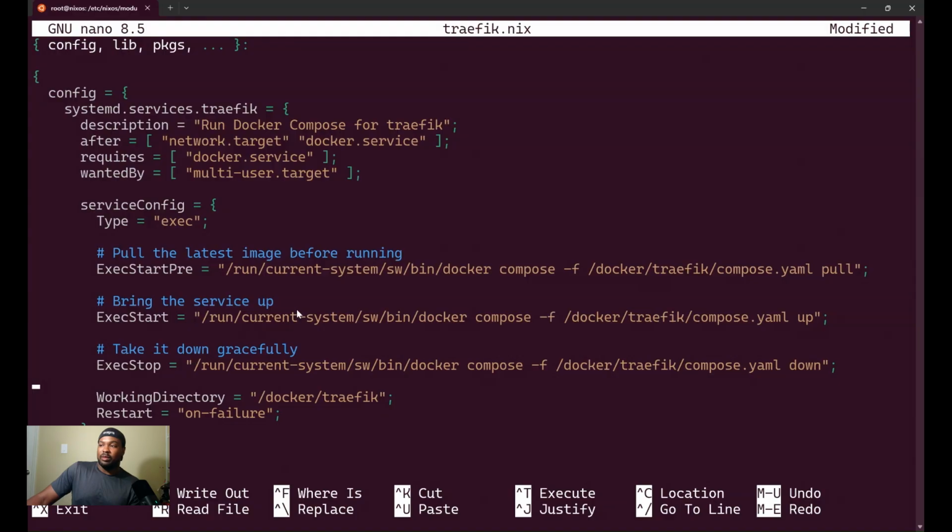I've also added proper ordering so that the service doesn't start until Docker is up and running. And with restart on failure, systemd will automatically try to recover Traefik if it crashes. So this configuration gives me native systemd integration while keeping my Docker Compose setup fully intact. This is perfect for declarative homelab workflows.